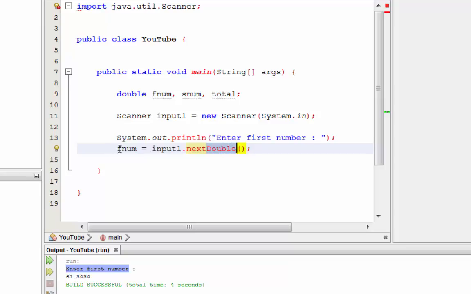So first number is equal to take information from the user, whichever the user inputs, and make sure that that is double type. So input1.nextDouble() simply means make a memory in this variable which holds the next double entered by the user. And by next double I mean just the next double entered by the user. So in this case we entered 67 point whatever it is, so it just stored it in fnum. So currently fnum is equal to 67.3434.